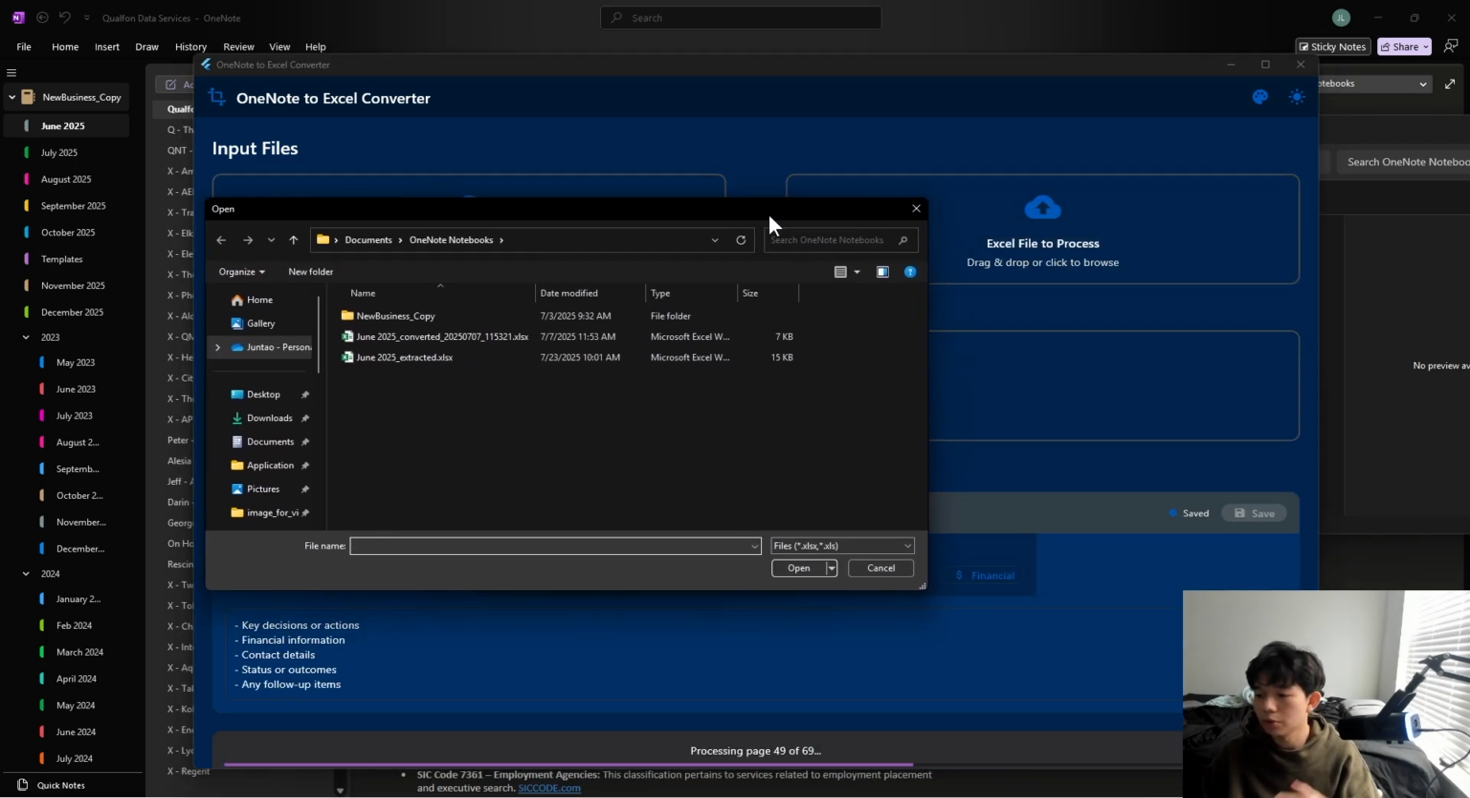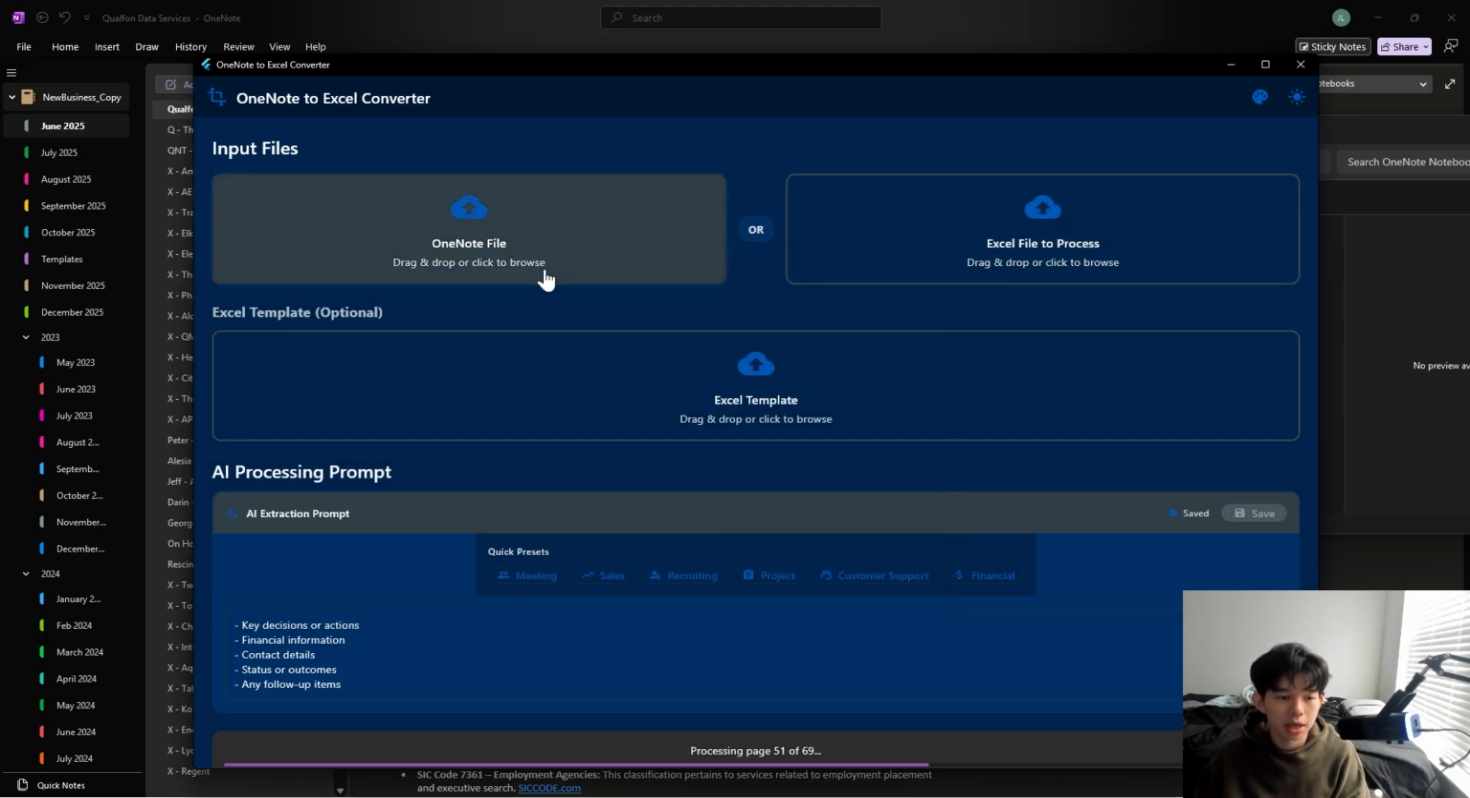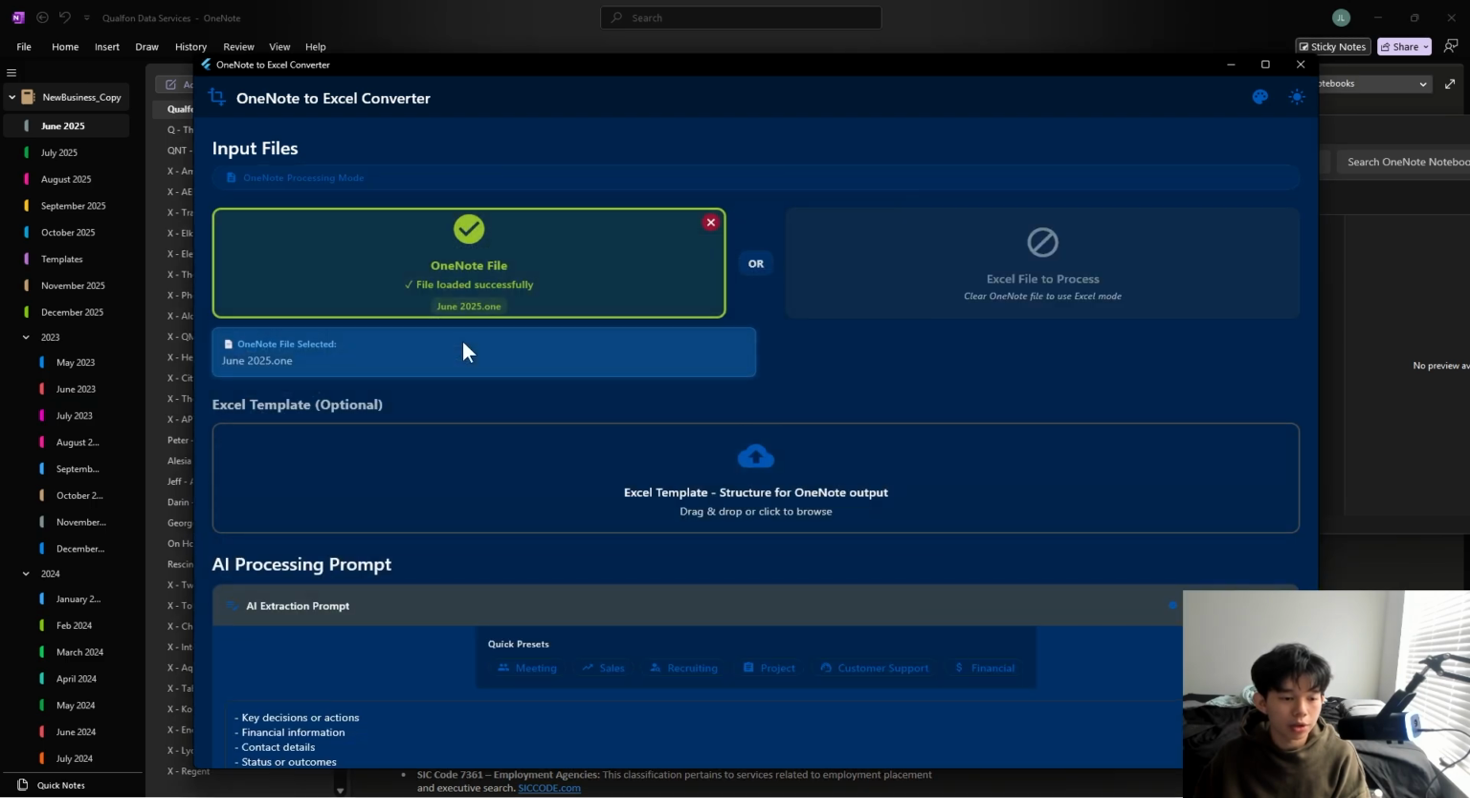Let's say you have a huge Excel file with a lot of data, but you just want some of it to be extracted into a structured template. In that case, you can also use any Excel file as the source of the process. But now let's just use OneNote, since this is the most requested use case, where you convert the unstructured information into a structured data set.